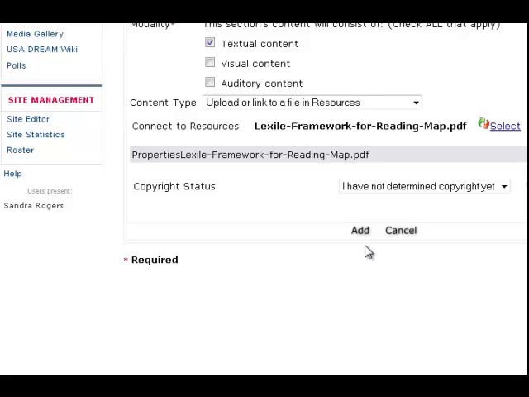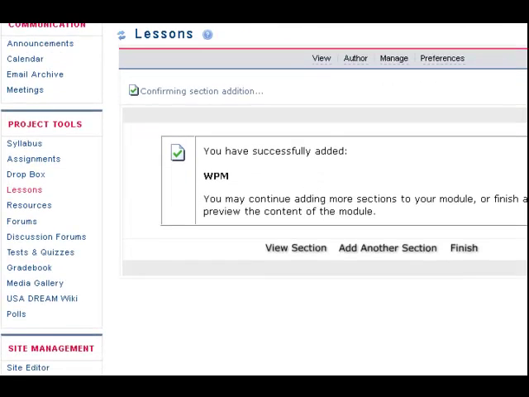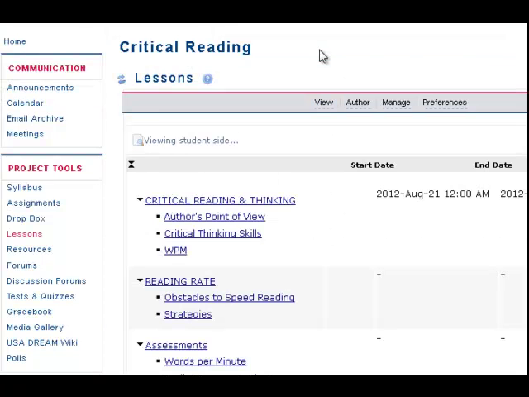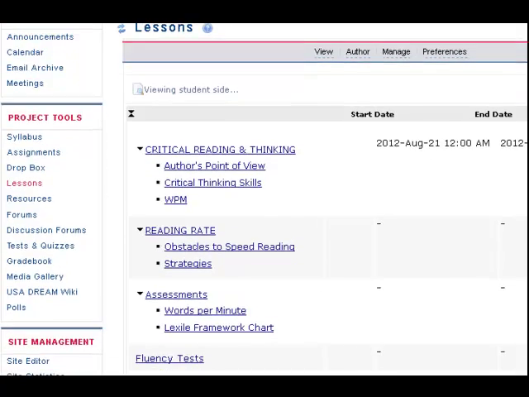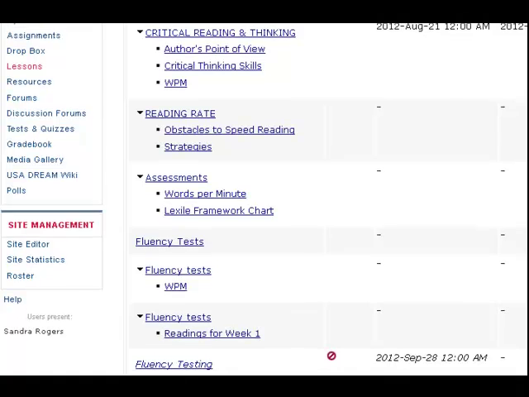Once you've created the copyright status, go ahead and click Add. At this point, you will have completed a content section. Task-wise, you can automatically add another section or stop to view your section to see exactly what it looks like. Once you click Finish, it will take you back to the home page of the Lessons tool, where you created all of your modules.